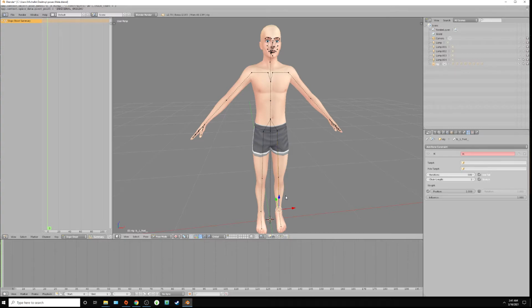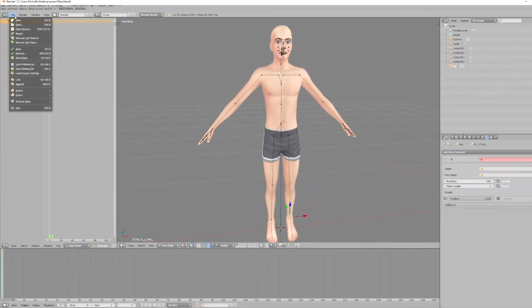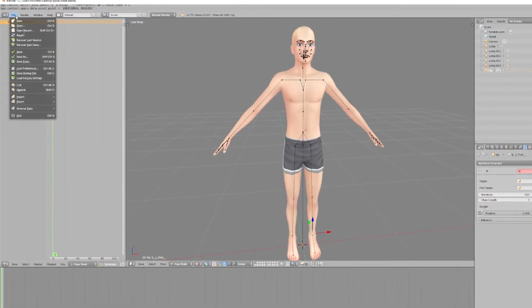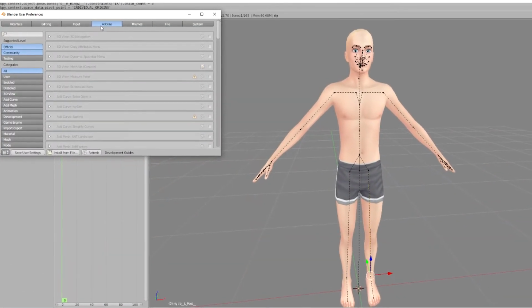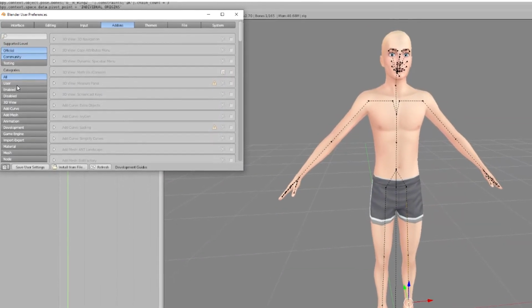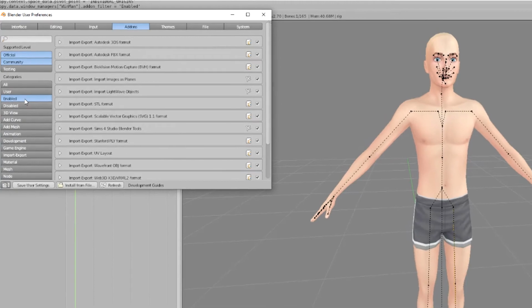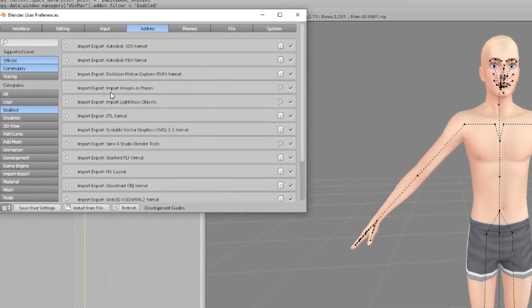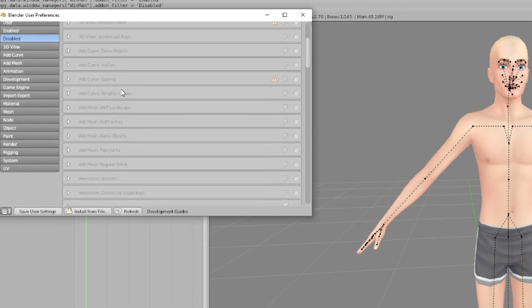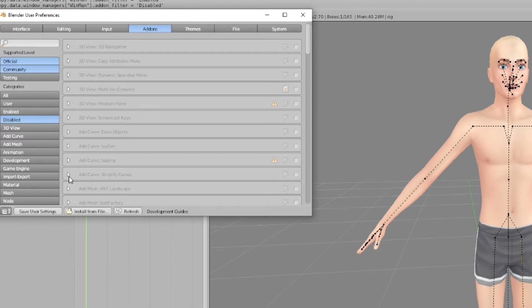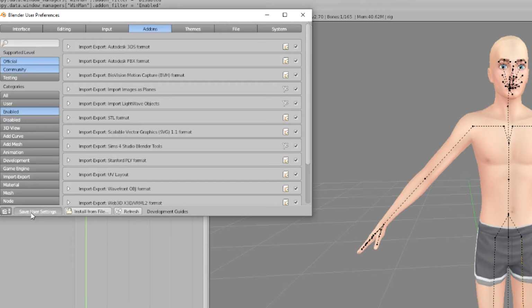What you want to do first is come up here to File, because first you want to make sure that it's set up so that you can do it. Go down to User Preferences. Make sure you're under Add-ons. Go to Enabled, and make sure that you have Import-Export: Import Images as Planes. If you don't see it, go to Disabled and look for it so you can enable it. And once you've enabled it, Save User Settings.